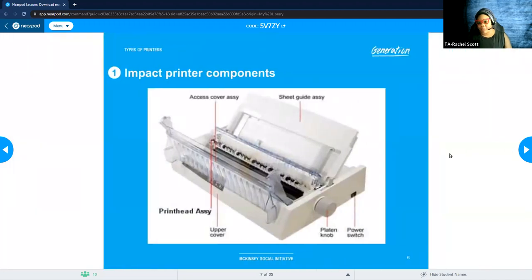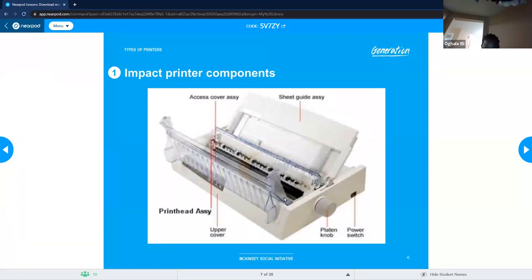And here's an example of an impact printer. It shows the upper cover, the platen knob, the power switch, and the sheet guide. Anything you want to add to this, Kelly? Your experience? Just the main thing you have to take away from this is it's impact, physical contact.